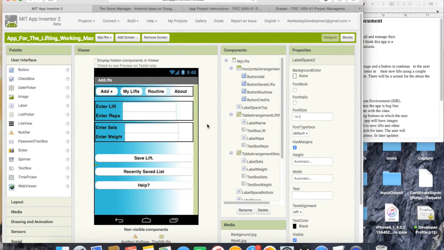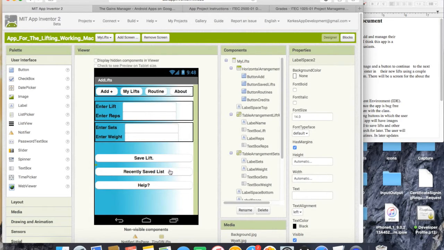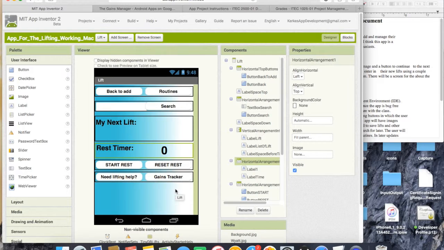So we'll come to this screen, and this screen is where the user will enter their lifts and save them. Once they click my lifts, it'll go to this screen, where the user will search for their lifts that they just saved. Right here in my next lift spot, it'll pop up all the information about their lift that they entered: the weight, the reps, the sets, all that, the name.